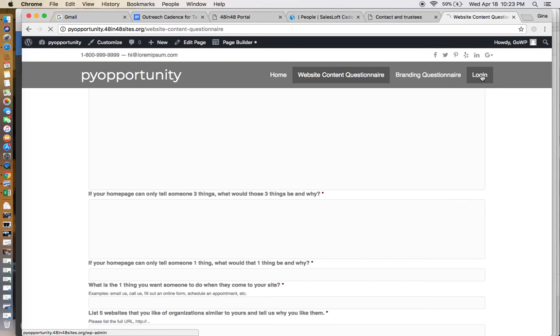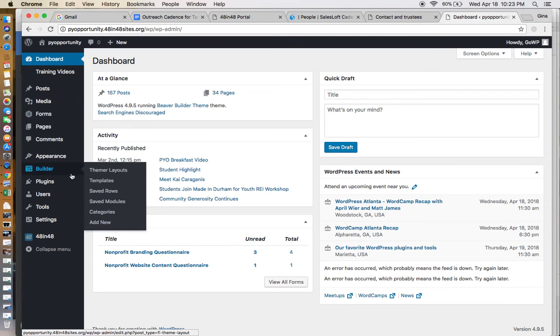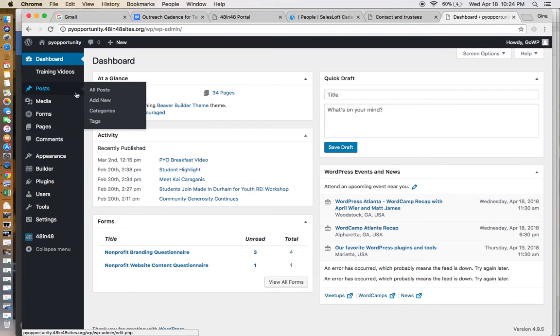So, let's go ahead and log in. I'm already logged in under the support login, but you will all log in using the username PM and the password 48IN48. All right, so let's look at a few things.